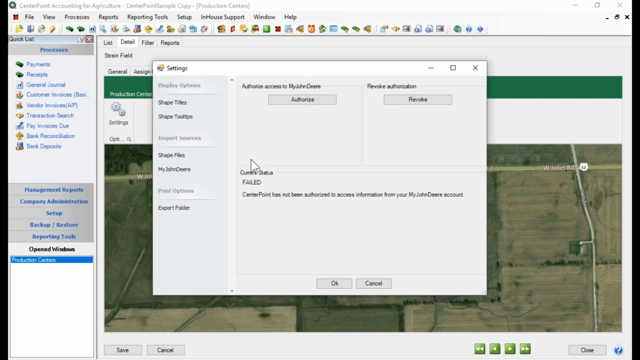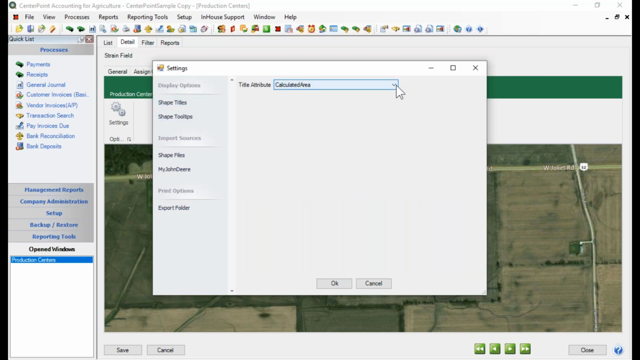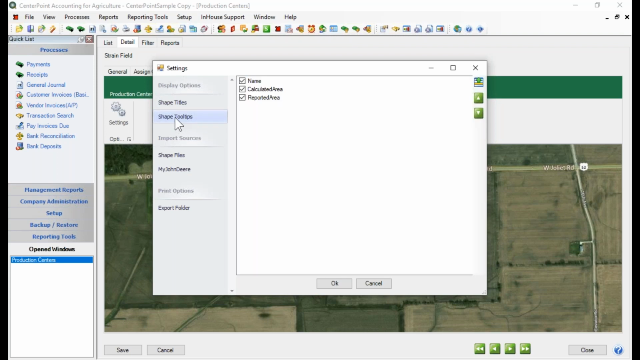Okay, there are also some options here for your shape titles. What do you want to be on the title of it? Do you want it to be the name of the production center, or do you want it to show the number of acres on the title? Do you want it to be the reported area? Okay, so you can change what's being viewed there. You can also, when you highlight that particular shape, tell it what items you want in the tooltip. So in the tooltip, I want to be able to see the name of the production center, the calculated area, and then the edited reported area. Okay, so those would all be options from that.